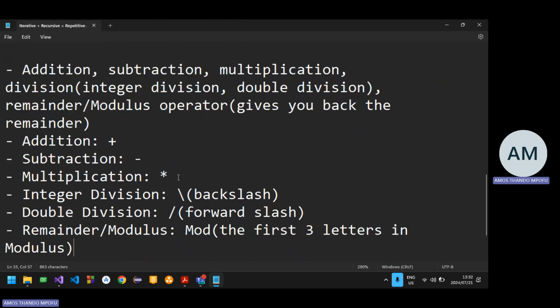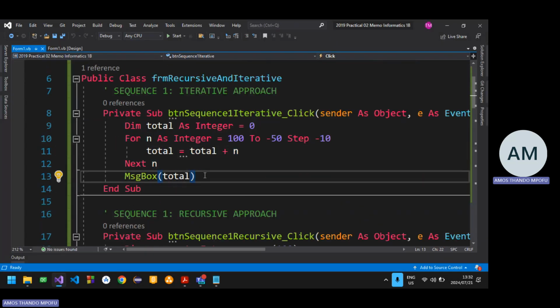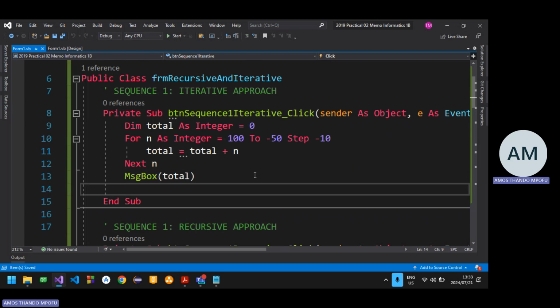So how do we test? I'm sure you are familiar with all the other ones. You might not be familiar with integer division, but then let's see. I'm just one of these buttons, right? They're just going to output something. Let's choose the sequence 1, just to test these operators. Some of them, only 2, integer and modulus.